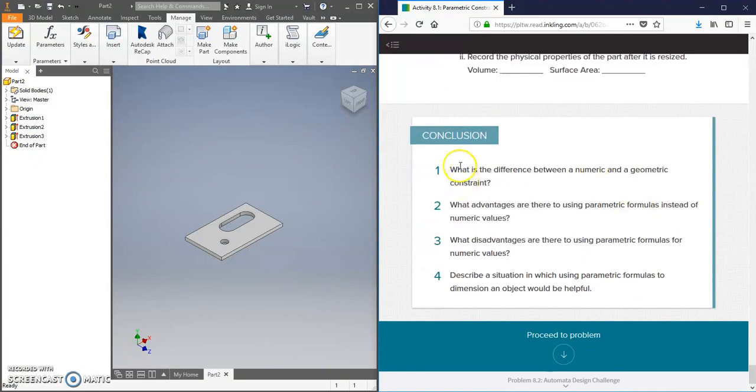A couple of things to talk about on the conclusion. I do want you to do the conclusion question number 4. You need to go out and do a little research on when using parametric formulas will be helpful. To know that, you're going to need to know a little bit more. So numeric constraint and geometric constraint. Geometric is essentially how pieces of the part are related to each other, whereas a numeric constraint really is our dimensioning.